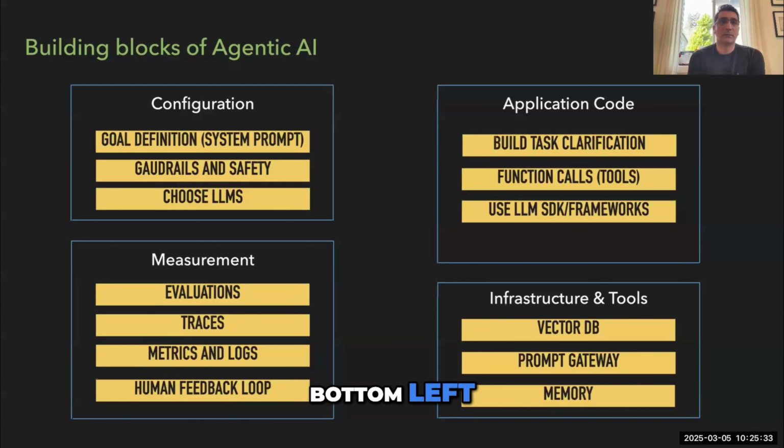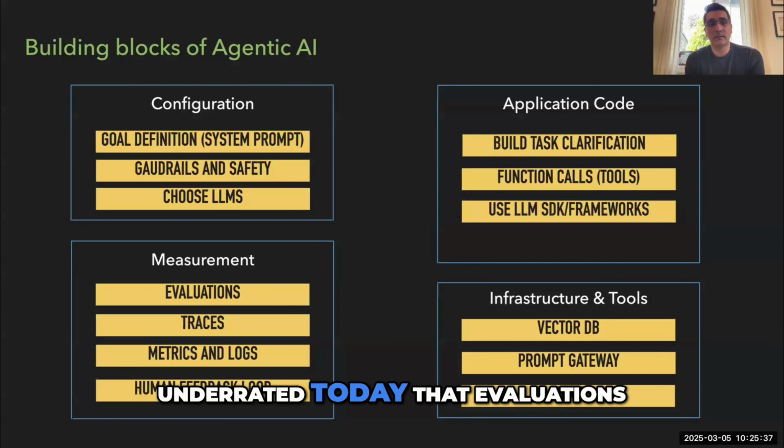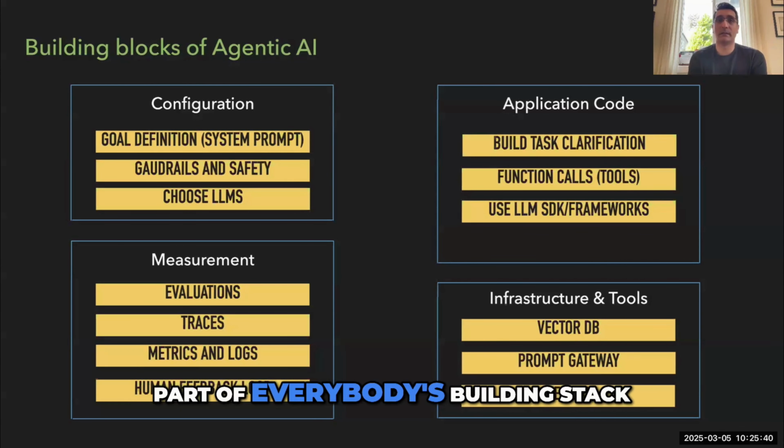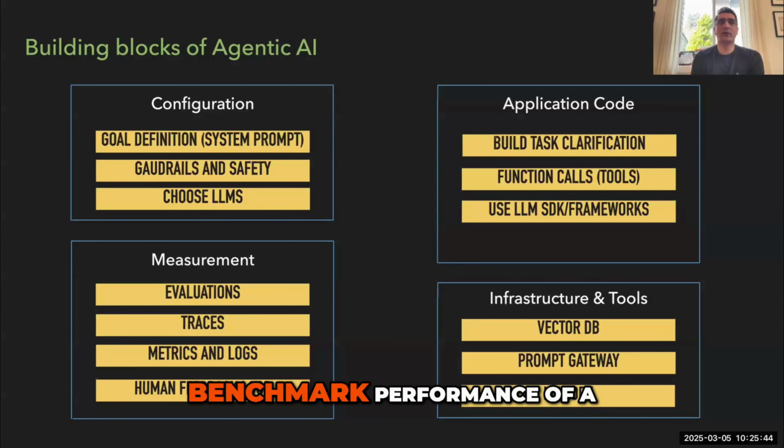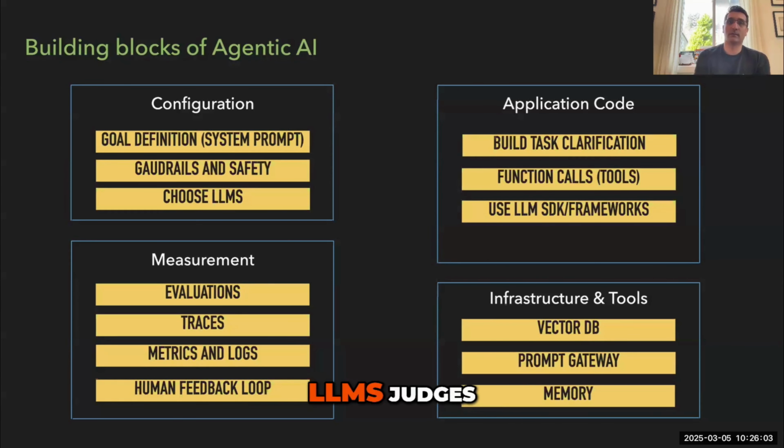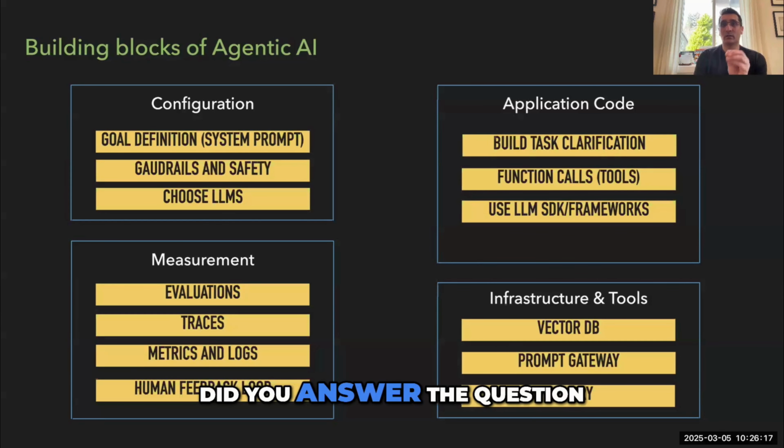On the bottom left, it's measurement. I think it's super underrated today that evaluations are not a core part of everybody's building stack as much as they should be. Benchmark performance of a large language model or benchmark performance of a particular agentic AI is not useful because it's not solving a task that you have designed for your users. Being able to build offline, online evaluations of the user experience, it could be through LLM as judges, human feedback. Did you answer the question? Did you get the task right? Did you complete the task on time with the right level of accuracy?